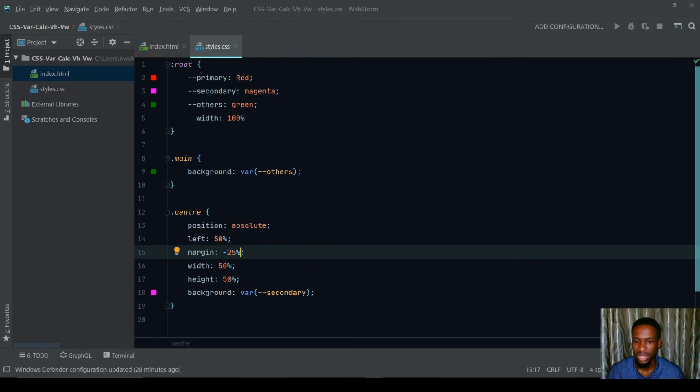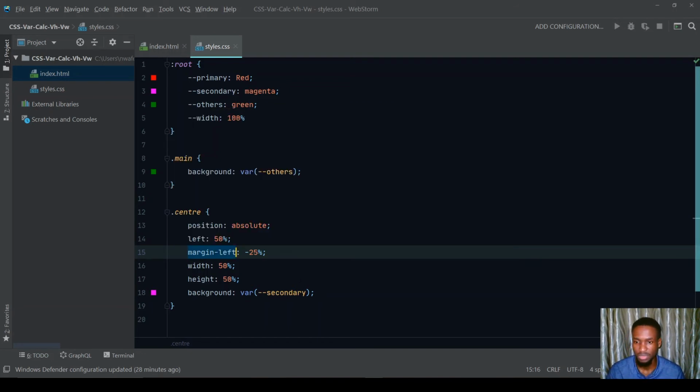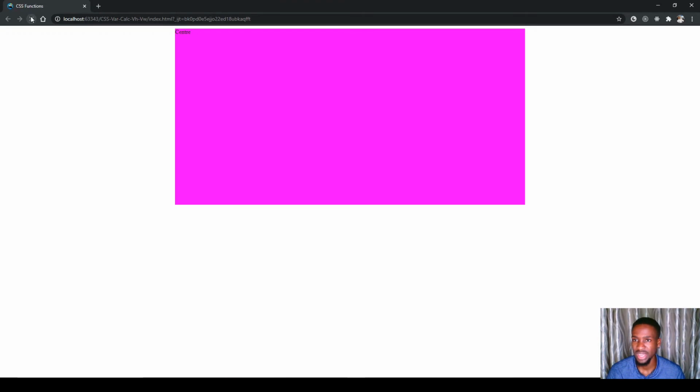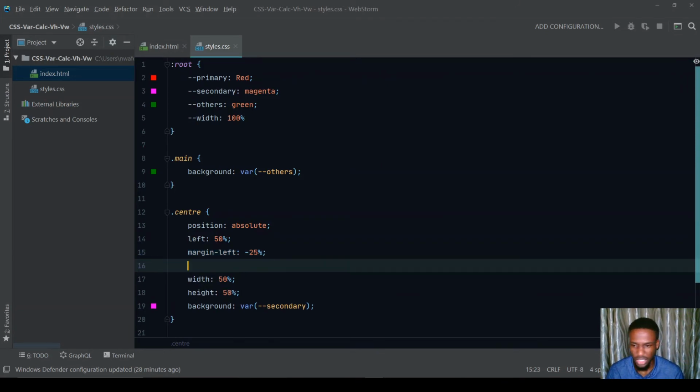Then we could see, okay, that's the margin actually. I'm supposed to say margin left. So the margin left should be minus 25%. Let's save this again. Now we could see that it's now somehow at the center. But this is actually not. Okay, let me just finish this up actually.